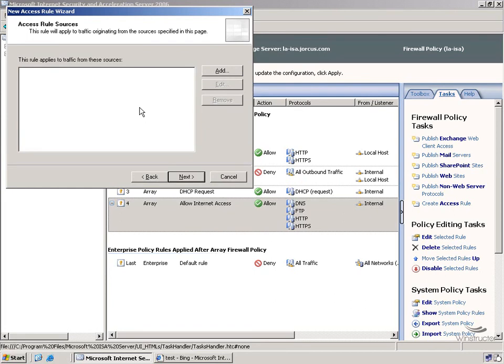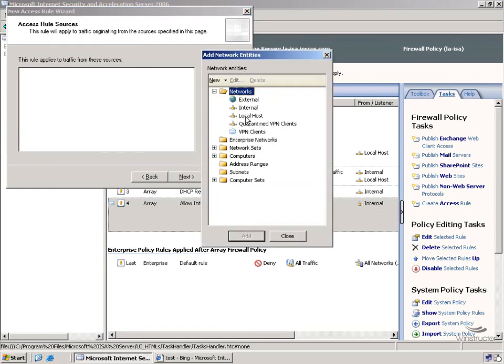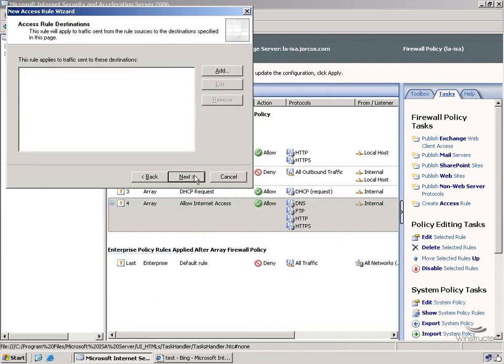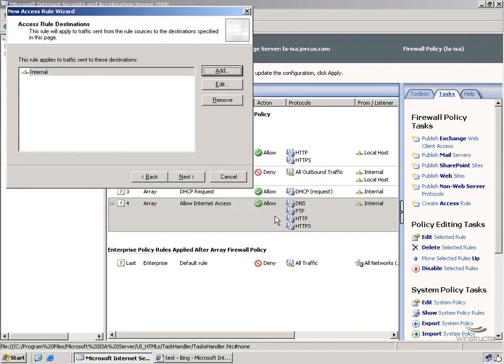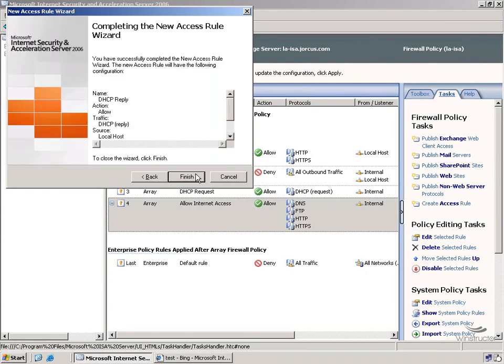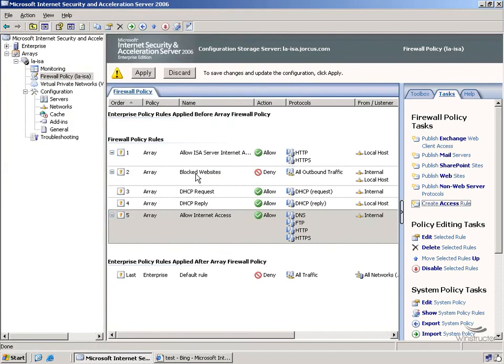This time, the reply is going to be coming from our ISA server, so we'll click Add. We'll expand Networks. We'll choose Localhost. We'll click Add, Close, Next. And these DHCP replies will be going to our internal network. So we'll click Add, expand Networks, choose Internal, Add, Close, Next. We'll apply this rule to all users. We'll click Next and then Finish.